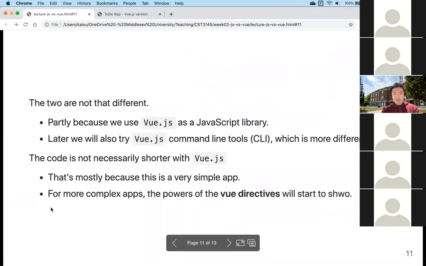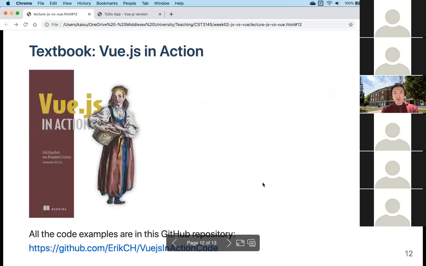And for the more complex ones, for example, the online shop we're going to build for the coursework or the demonstration, the power of Vue will all start to show. Okay, yeah. And so now that's the textbook.